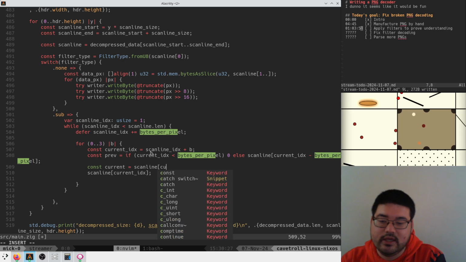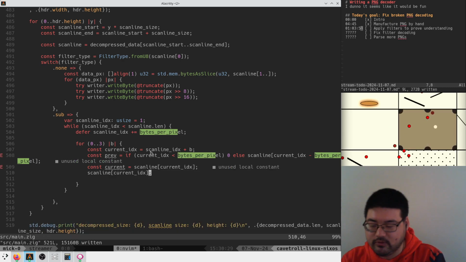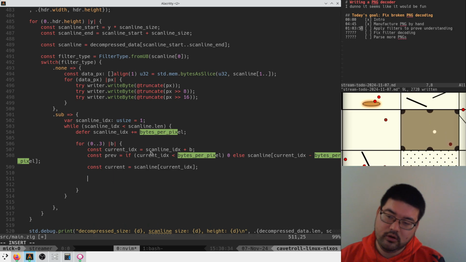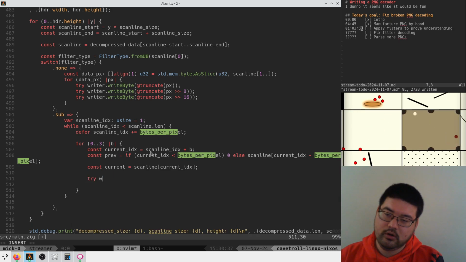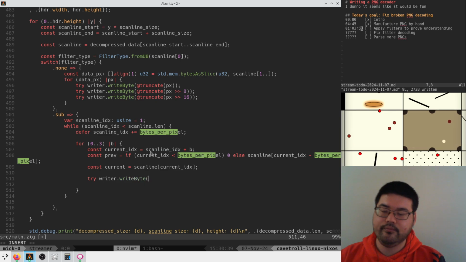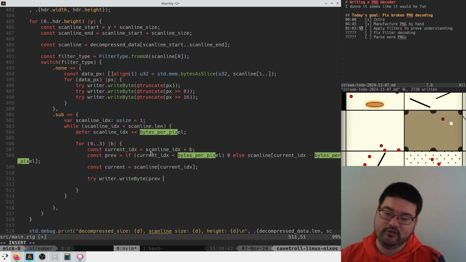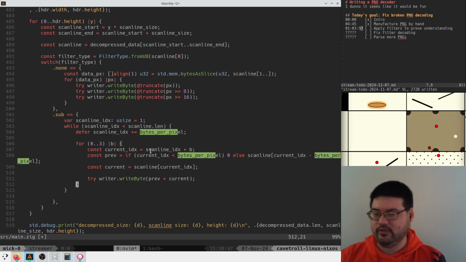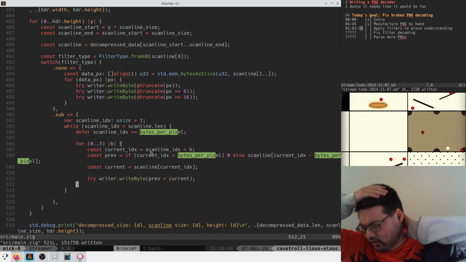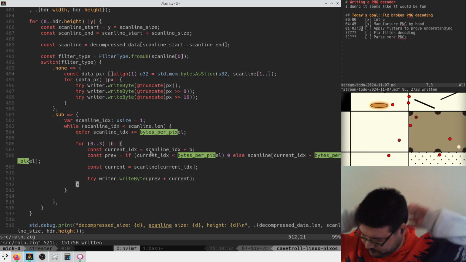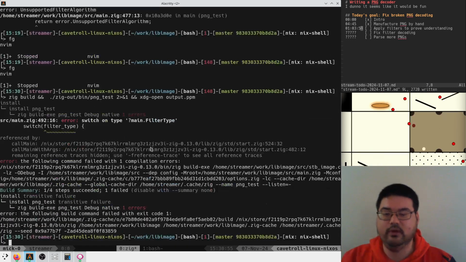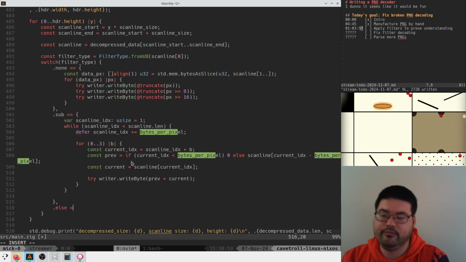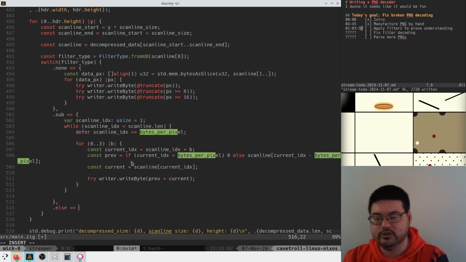Okay. So this is supposed to represent the difference from the previous pixel, right? So now we just say that their output is going to be prev plus current. I think. Right? Because if before we were subtracting, we add to invert it. Let's see what that looks like. We'll panic here, or unreachable maybe, for now.